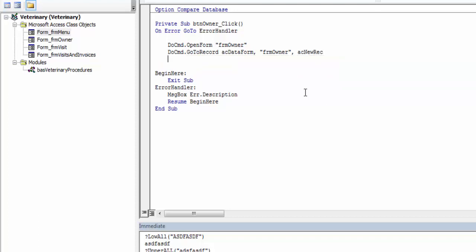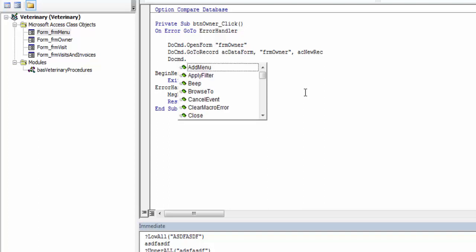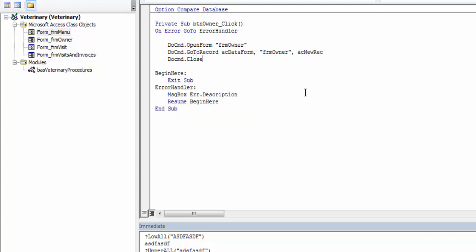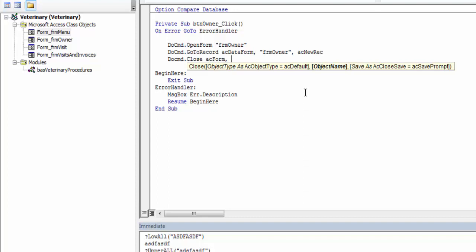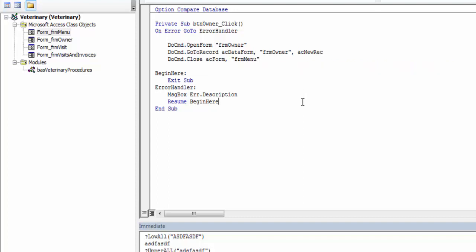Then finally docmd dot, and we want to close form menu. So we'll say close, and there is no close form, so tab to autocomplete close, and with the space now we can select what it is we want to close. So start typing in ACF, there's AC form, and now using a comma we specify what form it is. So this one will be form menu that we close. And there we go. We've got all of our docmd commands that we need to handle this one on-click event.